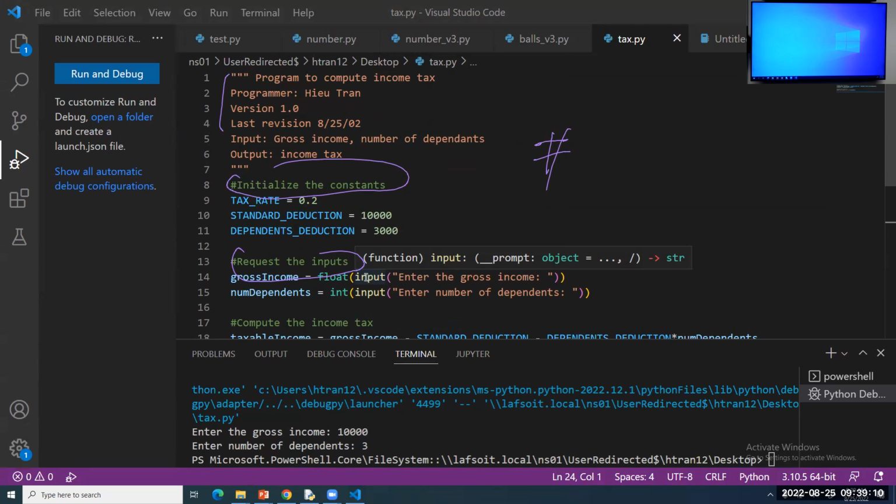Now, this step here, you have to initialize the constant. This step here, you have to request the input. And this step here, you have to compute the income tax. Right? So basically in Python, you have two types of commands. The first one, the header command at the beginning of the program, gives you general information: what is the purpose of the program. And the inline command gives you more detail, step by step.